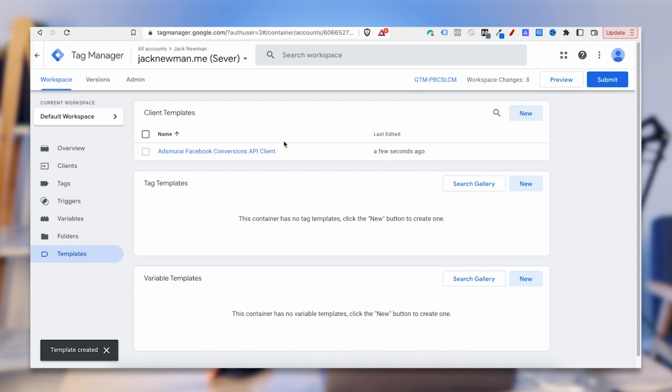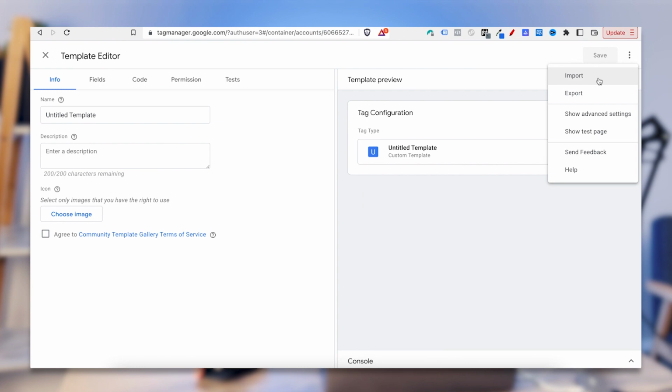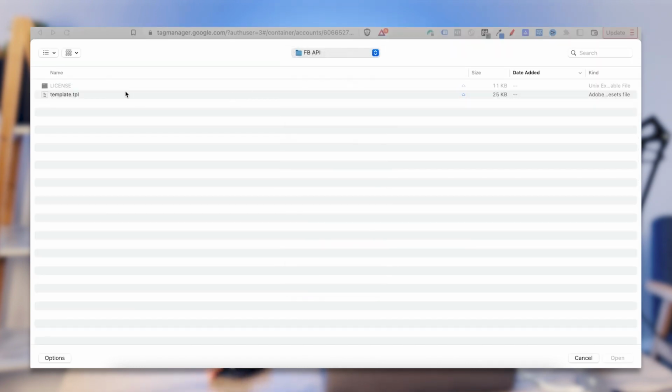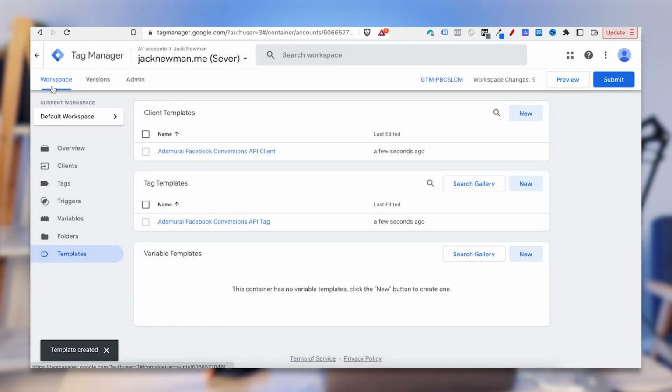All right. Next, we need to add a tag template. So we're going to click new. We're going to import, same as before. And we're going to click server tag, open, save, and then close. Okay, so now we've got these three in total. We've got two in the server and one inside the browser.